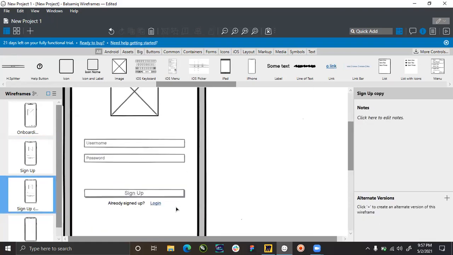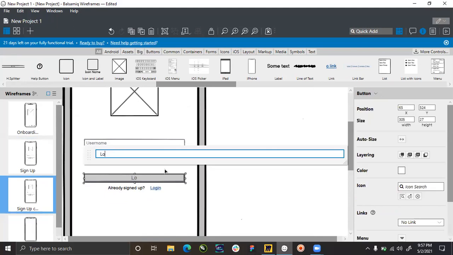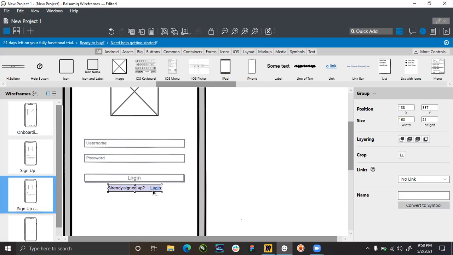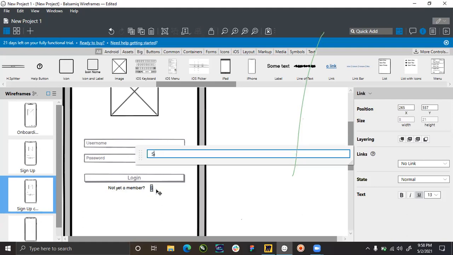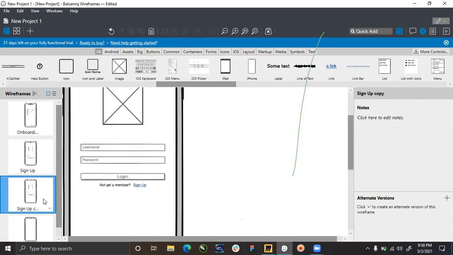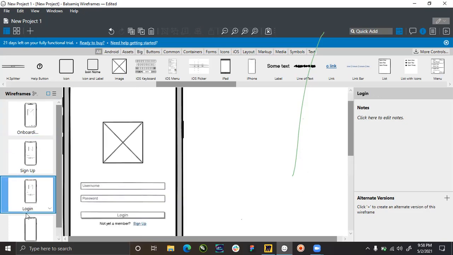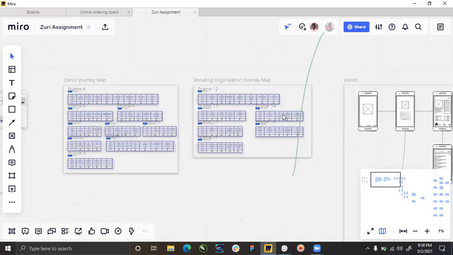you can just remove this and adjust this upward, switch this, change it to login. Then you say not yet a member. So we can now rename this to login. Now we've done onboarding, sign up, and login. Now next up, let's say we have our home screen. So I'll take you to my Miro board, and I'll show you how my home screen looks like.